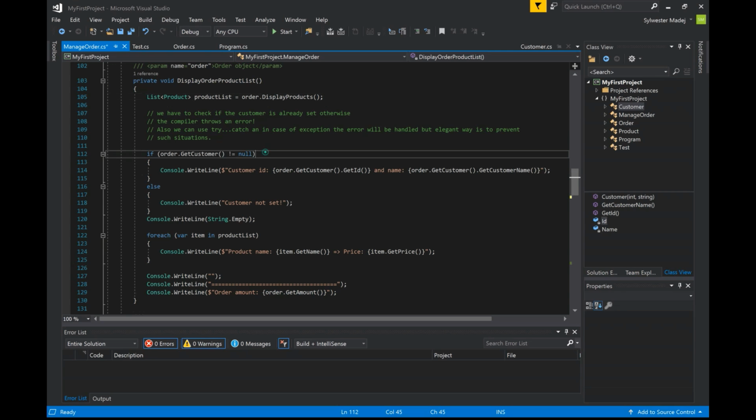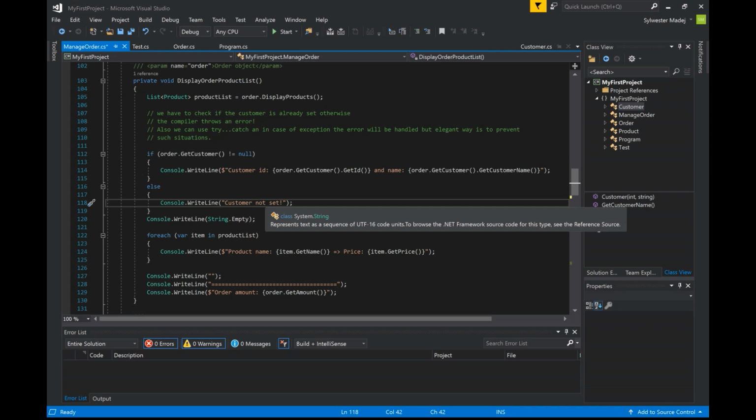So another statement, and it's an important one, because if we call this method without first setting the customer, then the customer will be empty. So first we check if the customer is empty or not. If it's not, then we can print the details of the customer. Otherwise, we have to display information that the customer is not set. Later, I'll start the program in debug mode, and we'll see how it works.